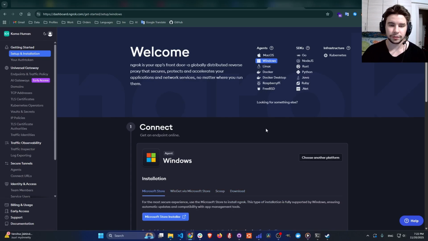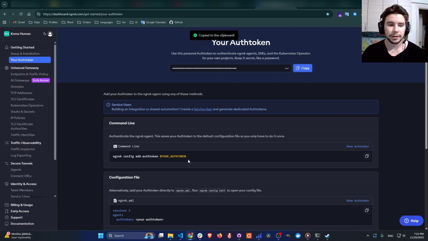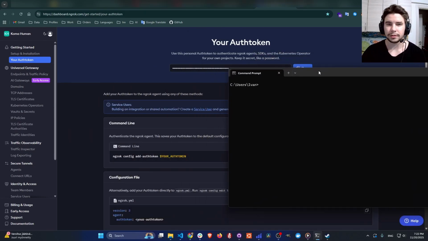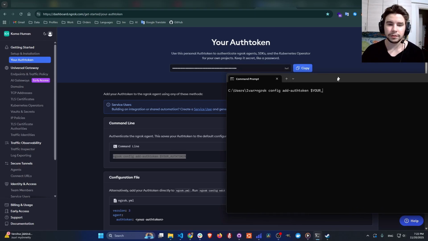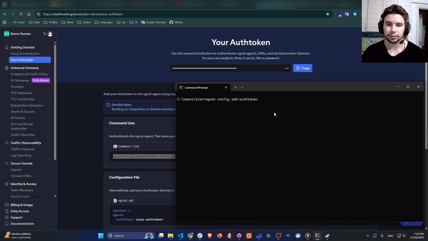So installation is nothing hard, usually one command line. And then you're going to have your auth token here. You can just copy it like this, and after installation, I imagine that we already installed Ngrok on whatever operating system you have. In my case it's Windows. We can use this ngrok config add-authtoken, and instead of this we put our token.